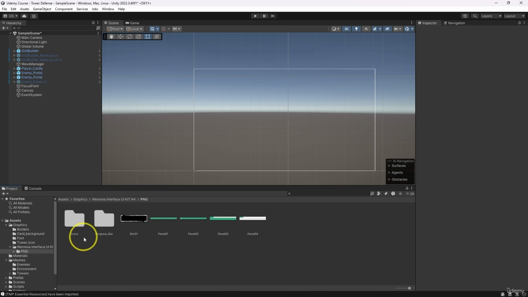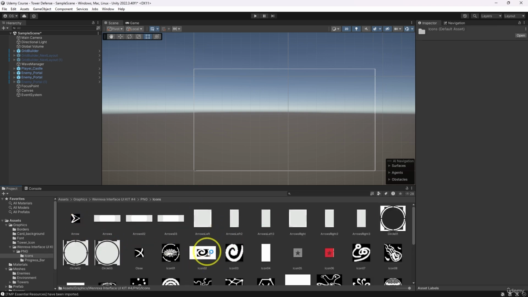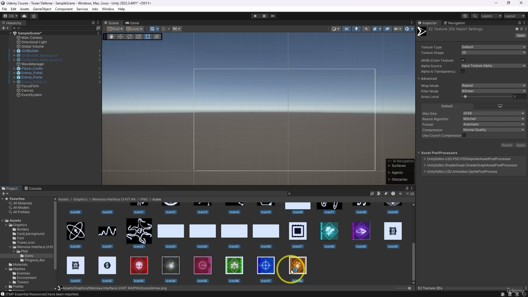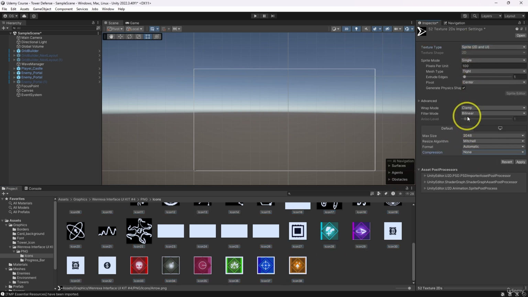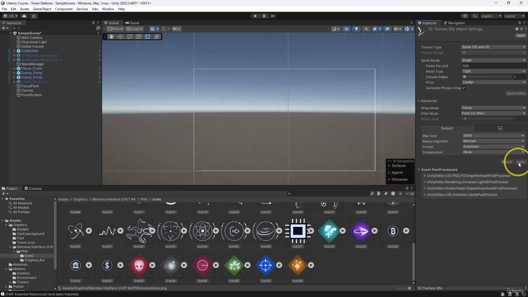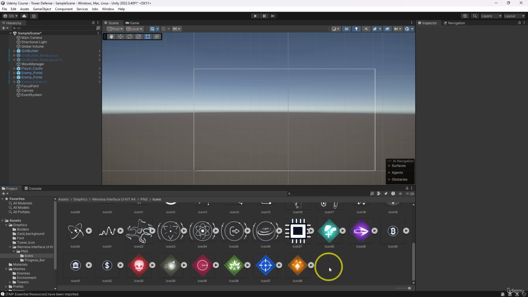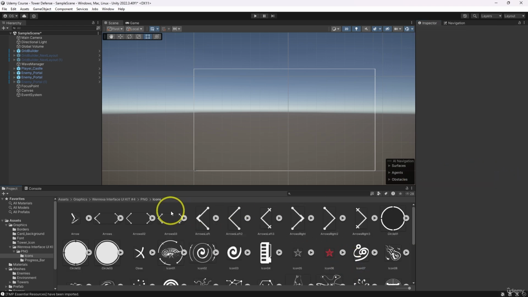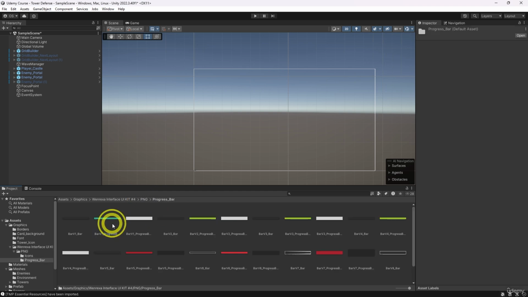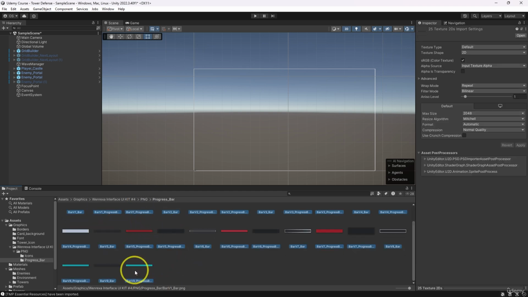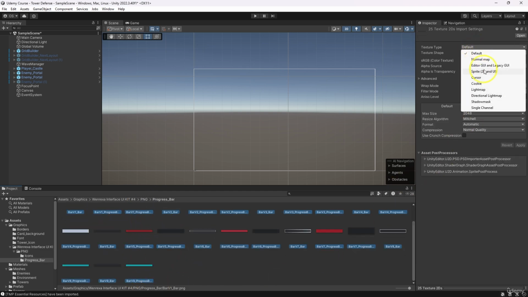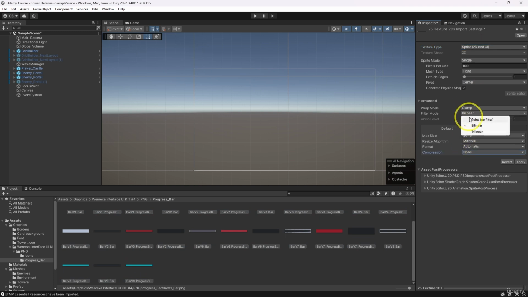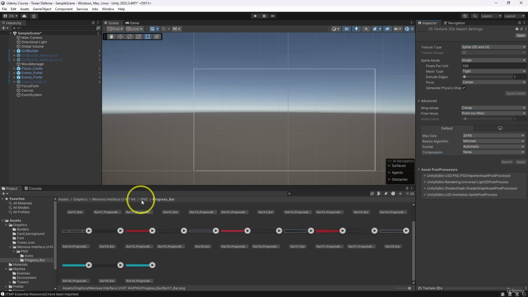Okay, nice. Now we have icons over here. Let's select them all. Let's do Sprite 2D, none, no filter, apply. Nice and pretty icons. Very good. Now let's go to PNG again, find progress bar, do the same. Sprite 2D, none, no filter, apply.